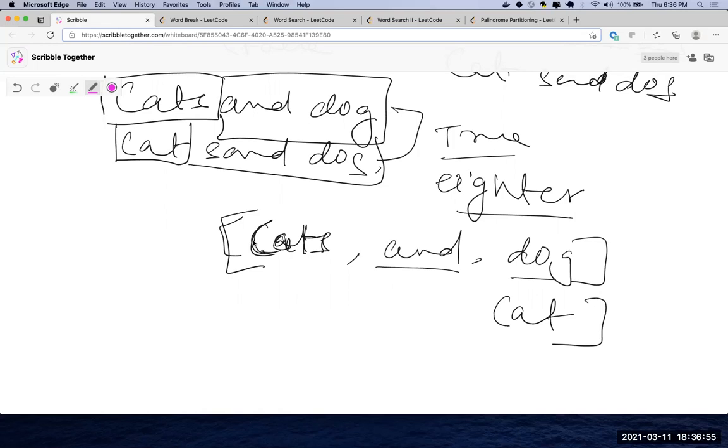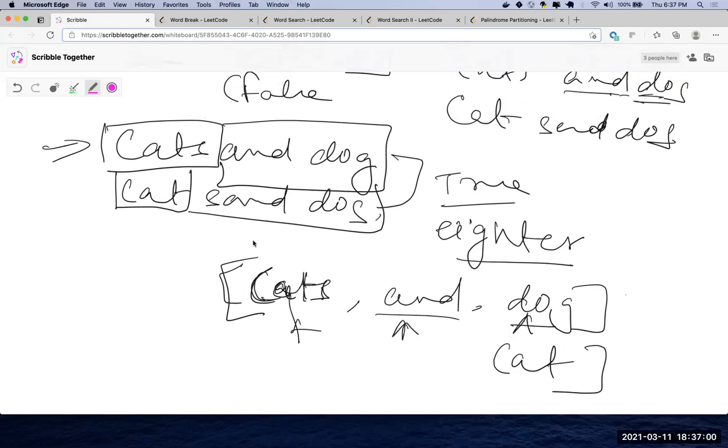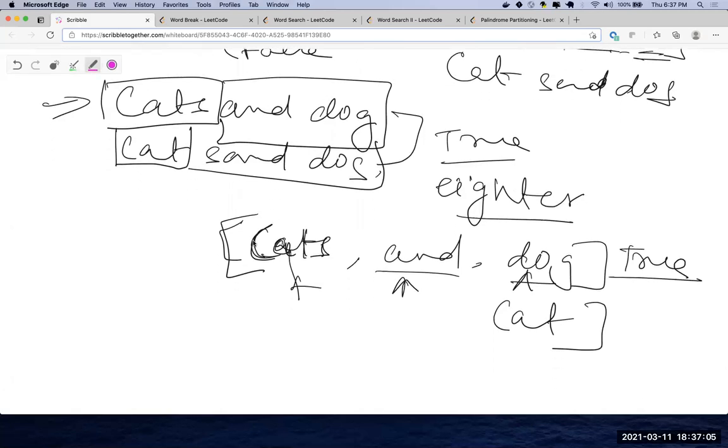But this word can be broken down, right? Into cats and dog. You will check for cats, it's true, and dog is true. So I'll return true, because I was able to break down my string into multiple words. Okay. By either I meant two words, but by either you mean any, right? If any combination returns true. Yeah, either means or.